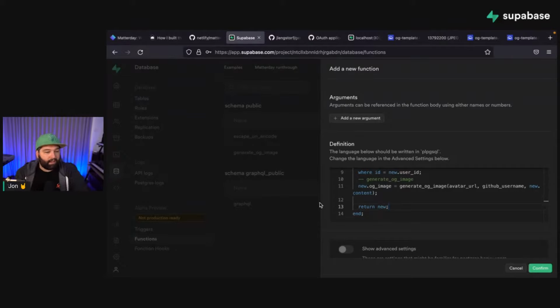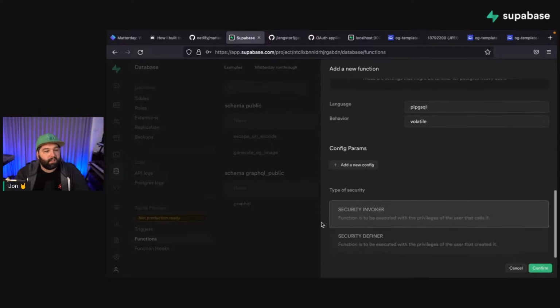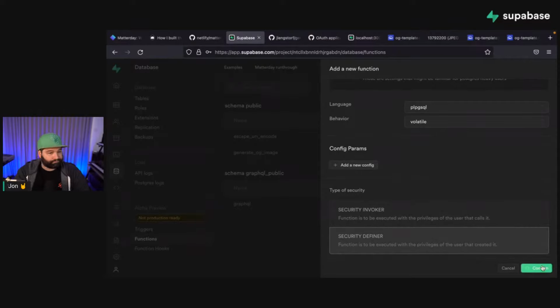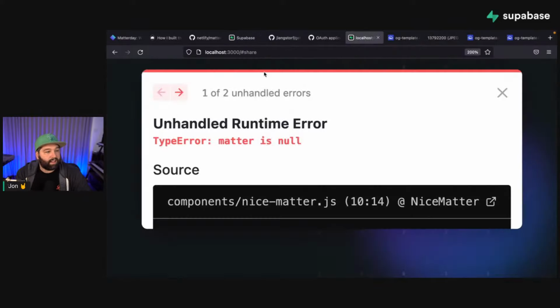Cool. And again, if we come down here and show advanced settings, we want this to be PLPG and we want to set the type of security, again, to be security definer rather than security invoker. And now, if we create a new matter, this OG image should magically be generated for us. So let's test that out.